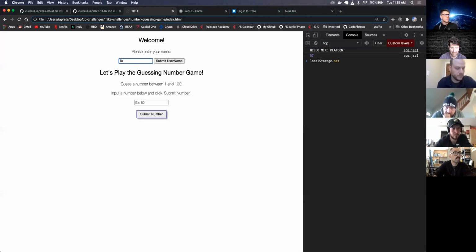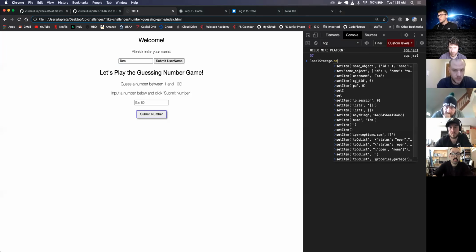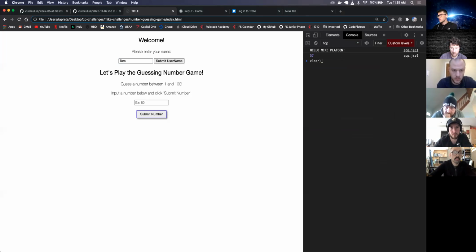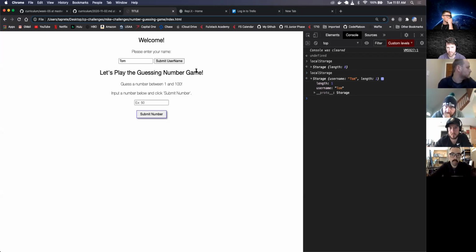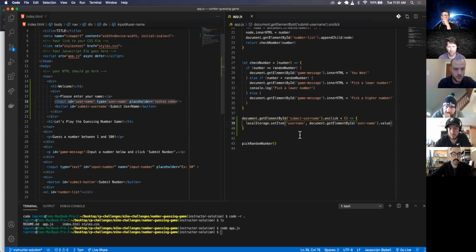So if I type in Tom, before I do that, I'm going to clear local storage. Local storage is empty, I submit my username, and now my username is Tom. But when I submit my username, I don't want this thing to exist anymore. I want to remove that. I can actually do that by getting the username element.